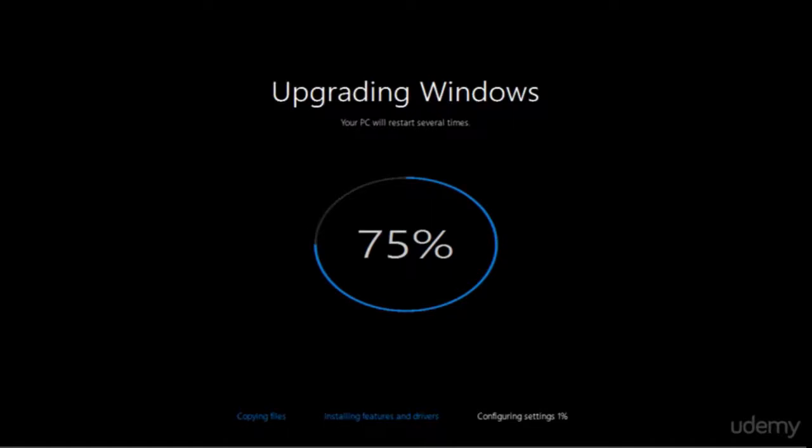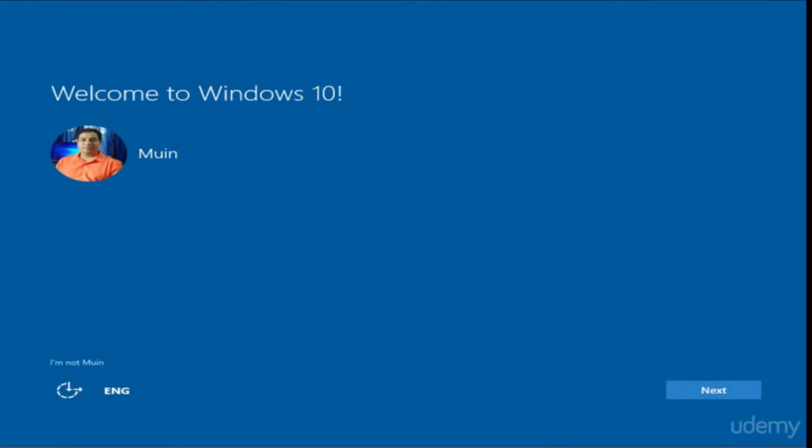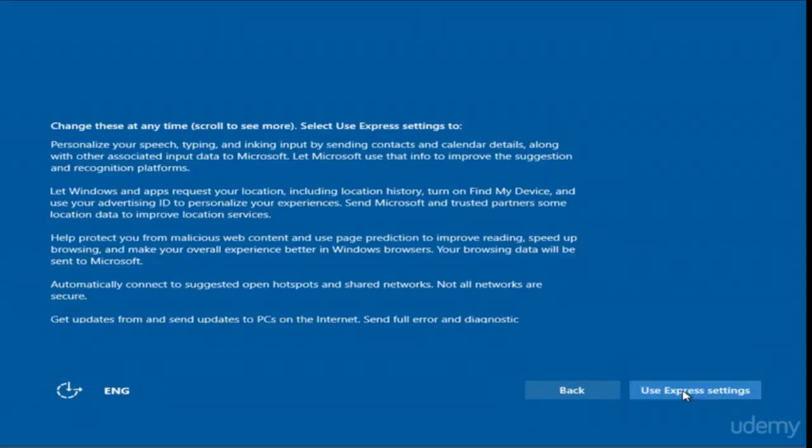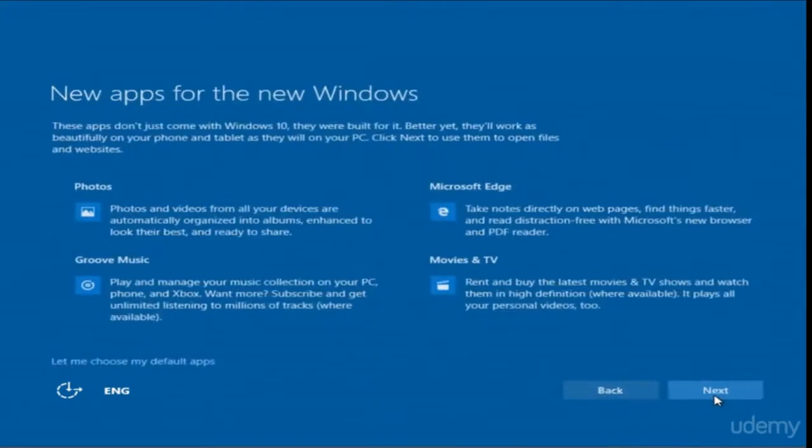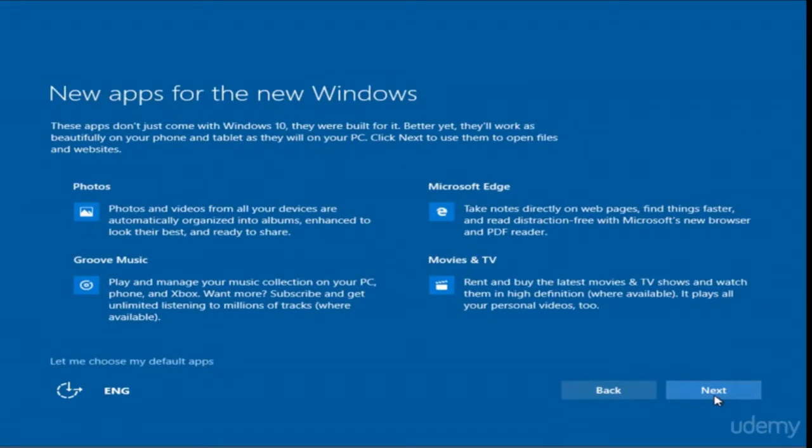I'm going to pause the video until it completes the task 100%. It's getting ready now. Here we go. This is the Windows 10 welcome screen. Yes, we have made it. Click the Next button. In this window, you can change your own settings by clicking the Customize Settings link, but for now I am going to use Express Settings. On the Meet Cortana page, select the Use Cortana button. Click Next and it will finalize the settings.